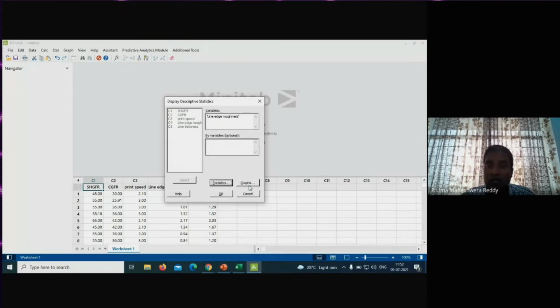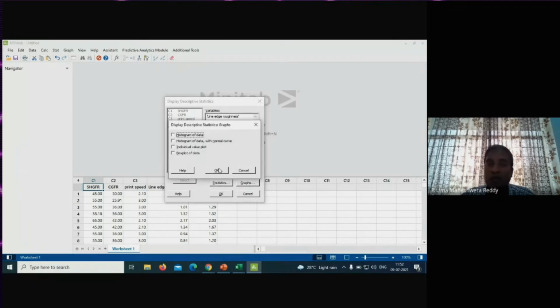And let me go to the Graphs. You need to present this information in terms of graphical representation. So for that, you go to the Graphs. So you have options like histogram for the data selected, histogram of data along with normal distribution curve, individual value. Individual value means here you have 5 columns; individually, you can have a graph, in terms of box plot also. Let me select histogram of data along with the normal distribution, general information. Click OK, and finally you click OK.